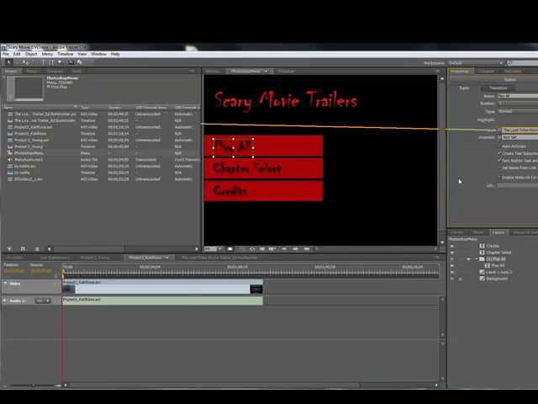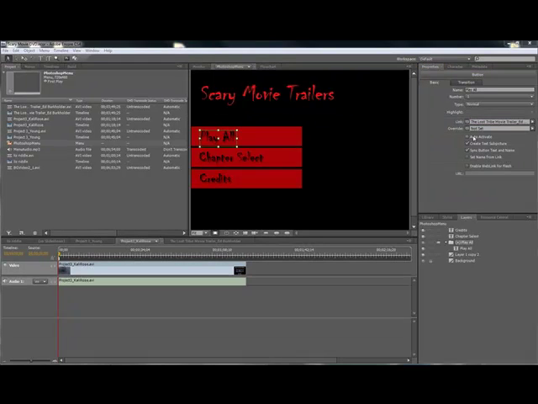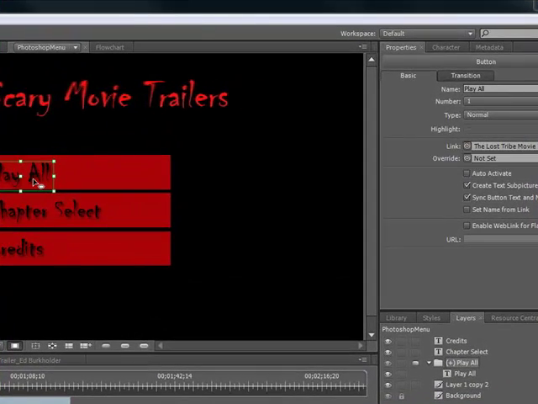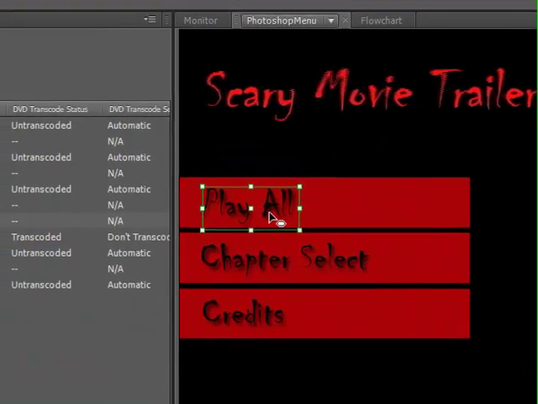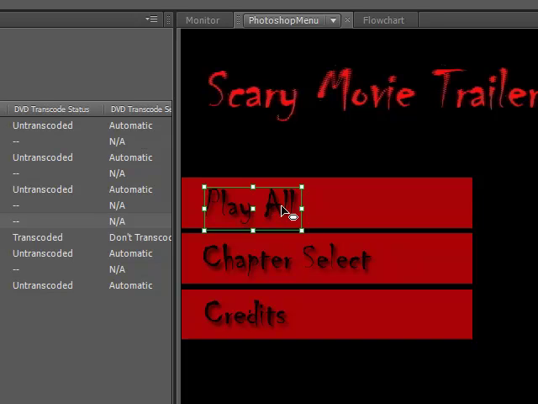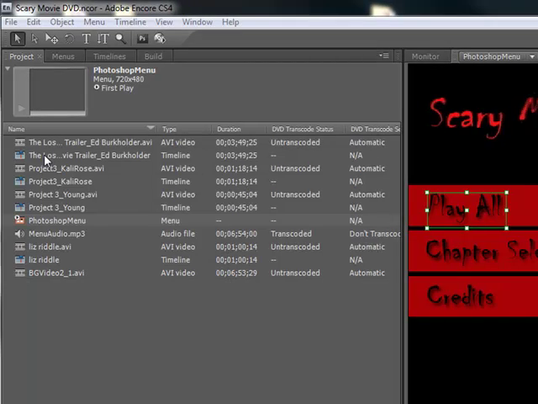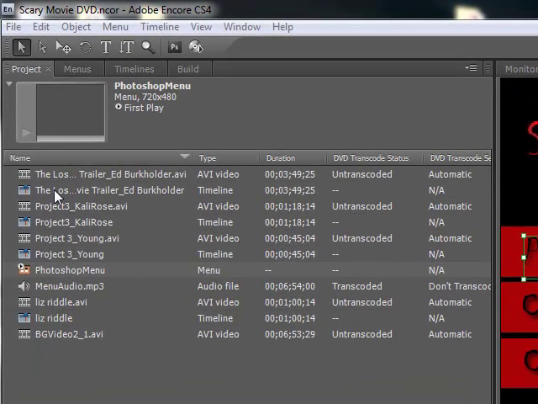Now what happens is, once a link takes effect, you'll see that the movie shows up here to the left. And that means when this video trailer plays, or when this background plays, that if we hit the word play all, it will go to that video clip. Now, what tells that video clip to move on to the next one when it's done?